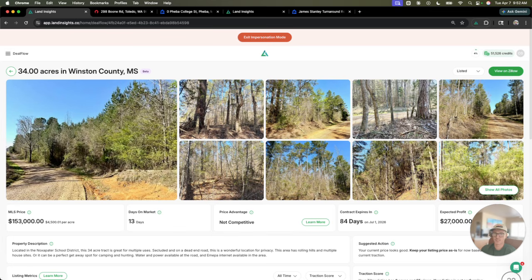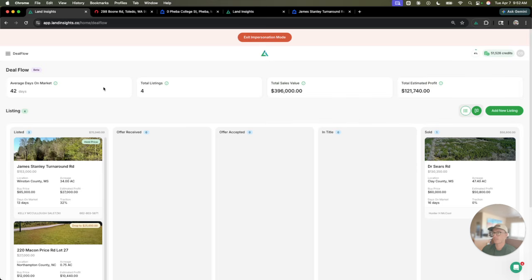If you've been listing land for a while and maybe you've been doing it the wrong way, it's going to be an eye-opener for you, and maybe you make some changes. And when you make those changes, you're going to see some results pretty quickly in terms of how well your listing is performing and how quickly it sells. So yeah, that's all I can think of right now.